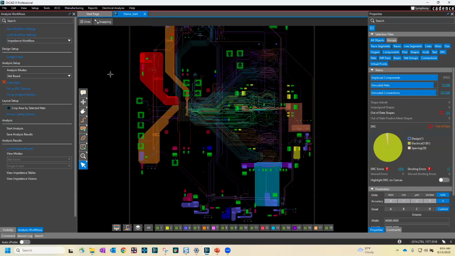So here I am inside of OrCAD X layout, and you'll find an electrical analysis menu in the new release, and that's going to open up this analysis workflow panel, giving you access to all of these different analysis workflows. Now, I should point out that with the OrCAD X professional license, you'll get the impedance and coupling workflow. That's included. The other analysis workflows do require a separate license, but it's still all completely integrated. And this is an analysis tool that's completely integrated into the layout editor.